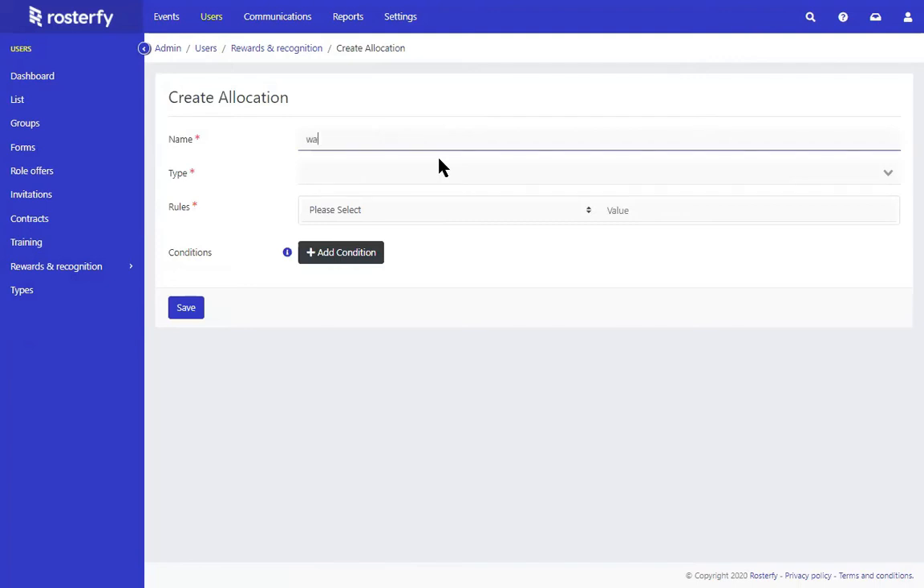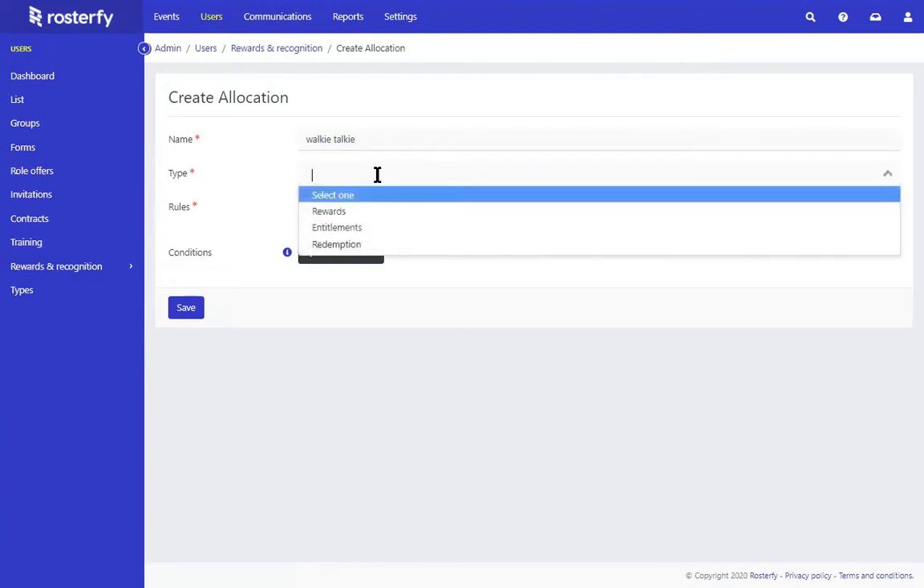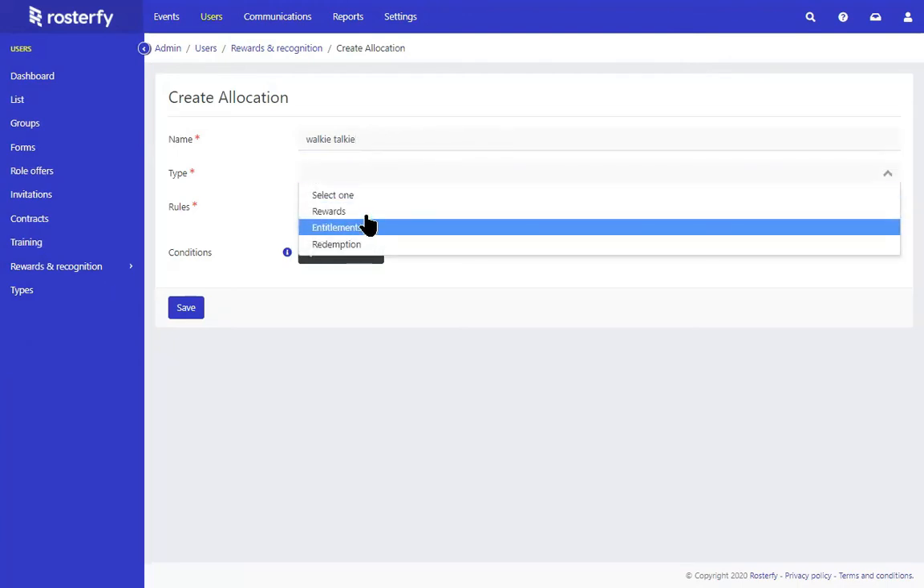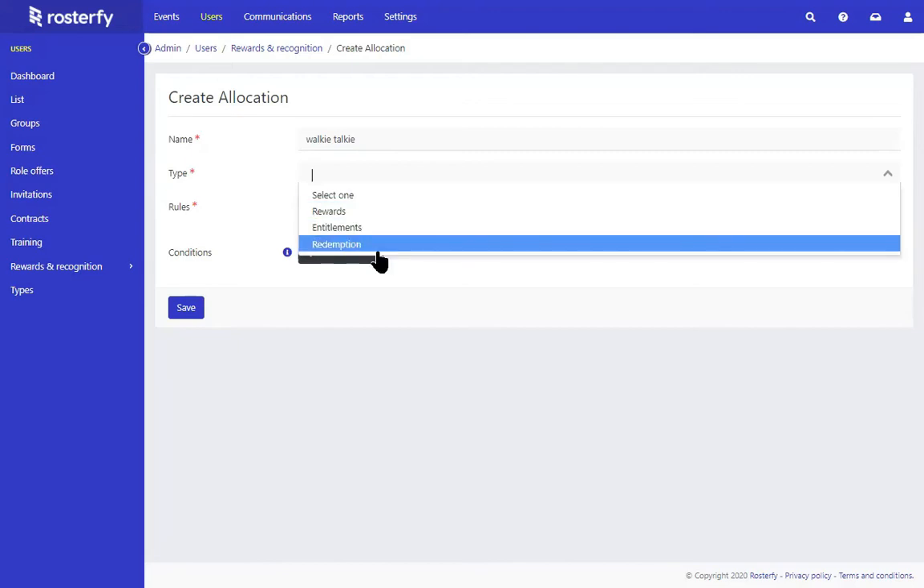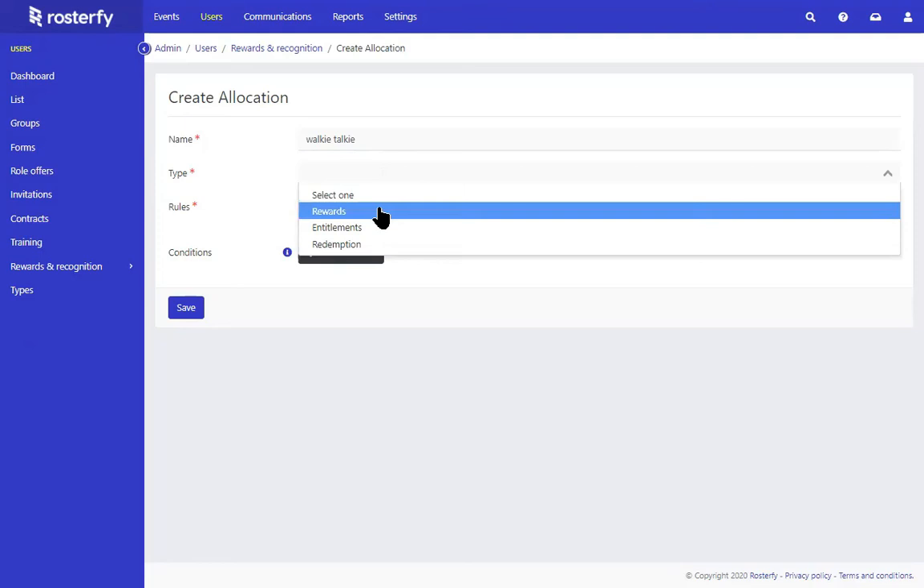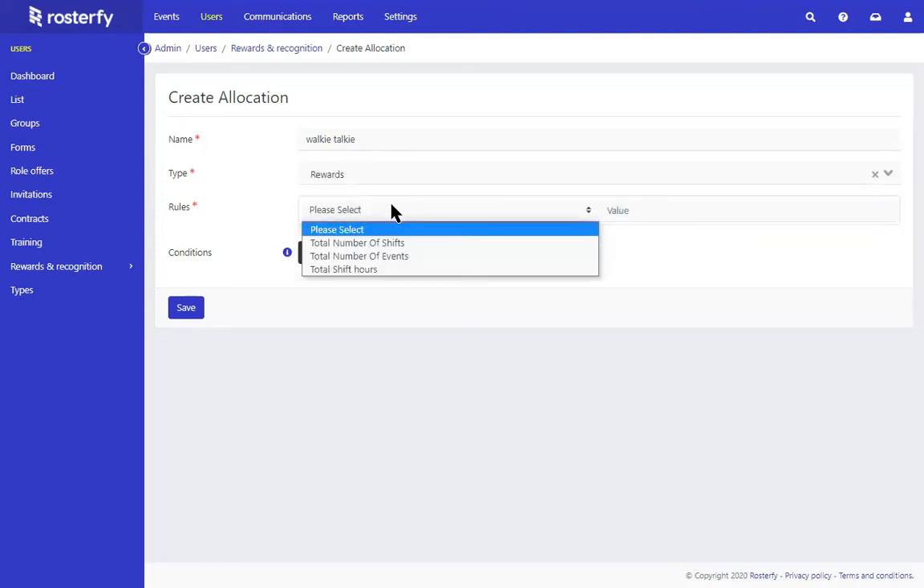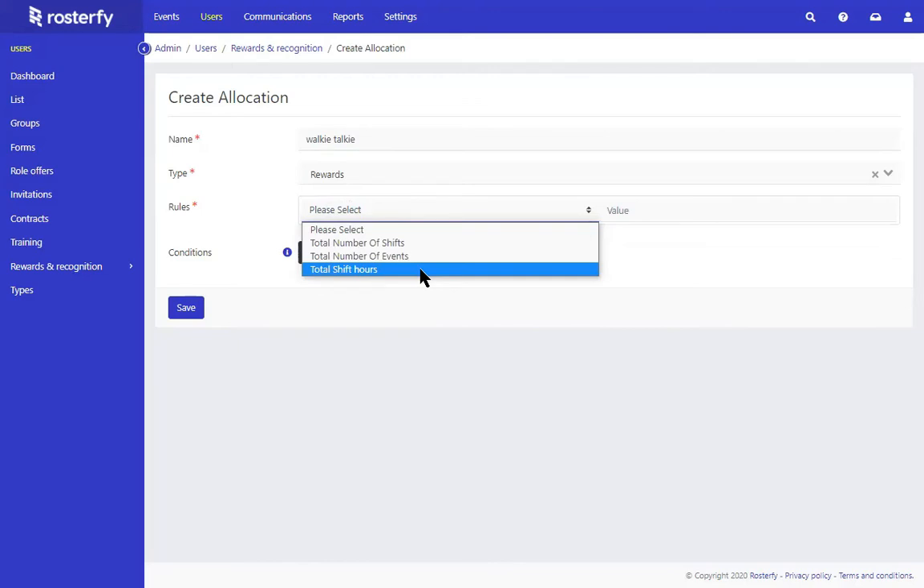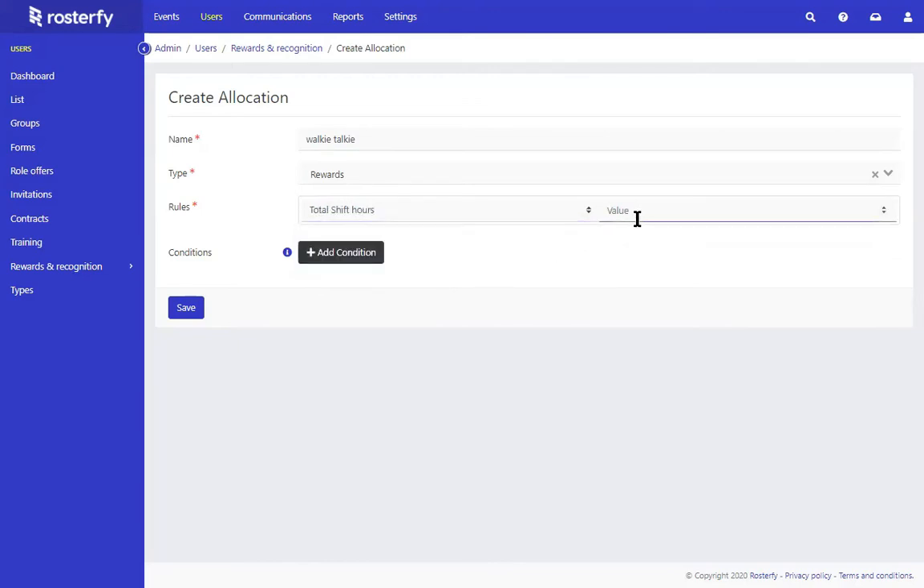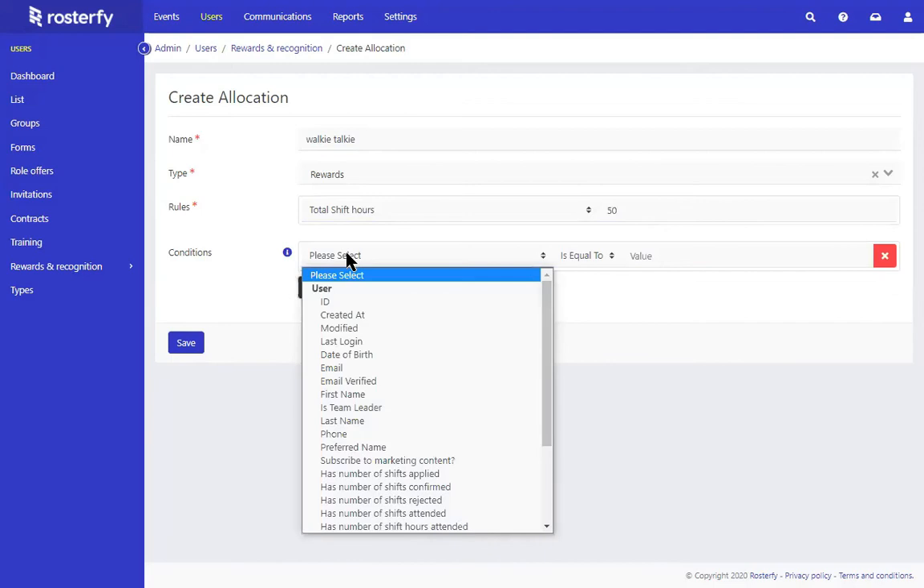It's best for you to set the name of the actual item in allocating, so this one will be walkie-talkie, and then I can determine the type. Remembering what the purpose of the item is for, the best option for this type of allocation would be either for reward. I can then go and select one of the rules which are based on it, so whether they've completed a total number of shifts, a total number of events, or a total number of shift hours. So I'm going to say for anyone that has completed 50 hours, they're going to be entitled to a walkie-talkie.